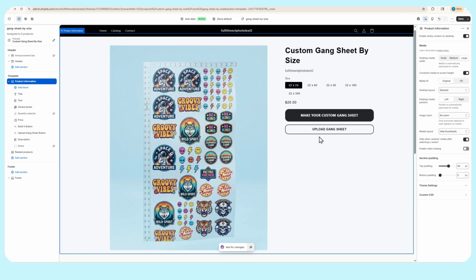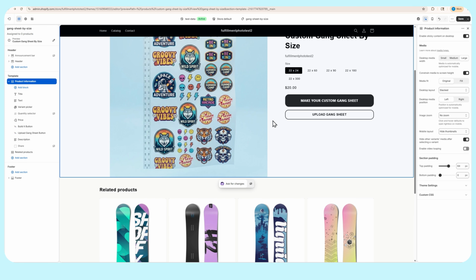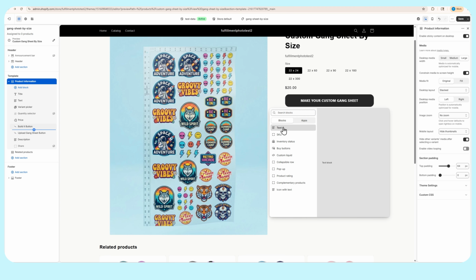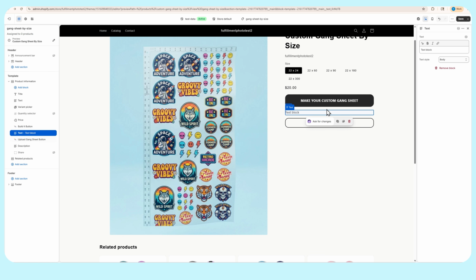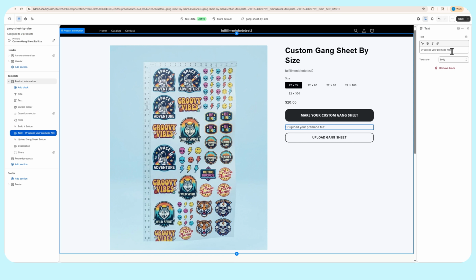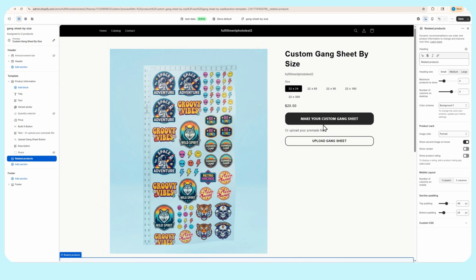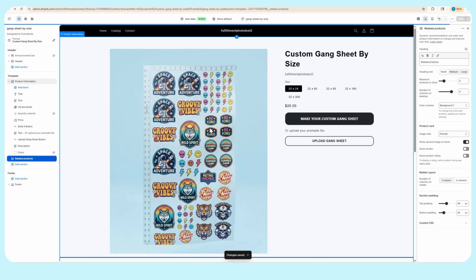Since this is a template that is going to be used only for gang sheets, you can use this opportunity to create a really nice page. For example, let's say that you want to add something here, like a little piece of text that says, or upload your pre-made file, and you have all the tools from Shopify, so you can edit this page as you wish. All right, so let's click on Save to save this template.